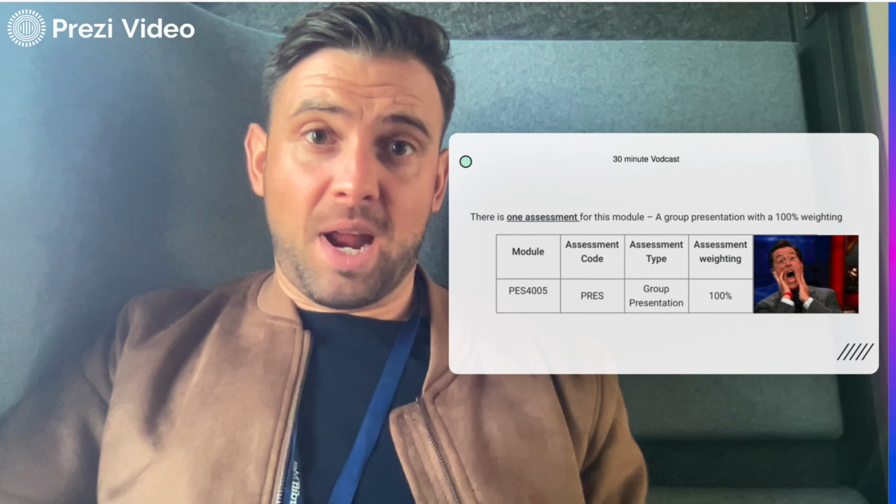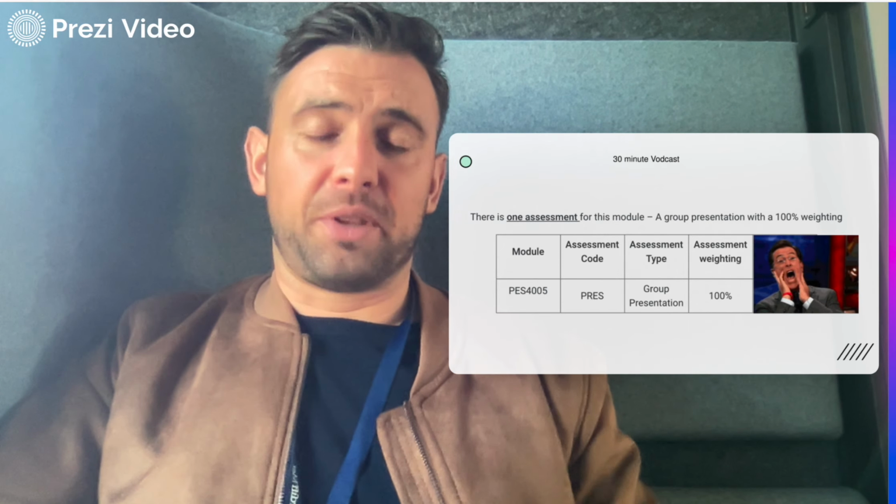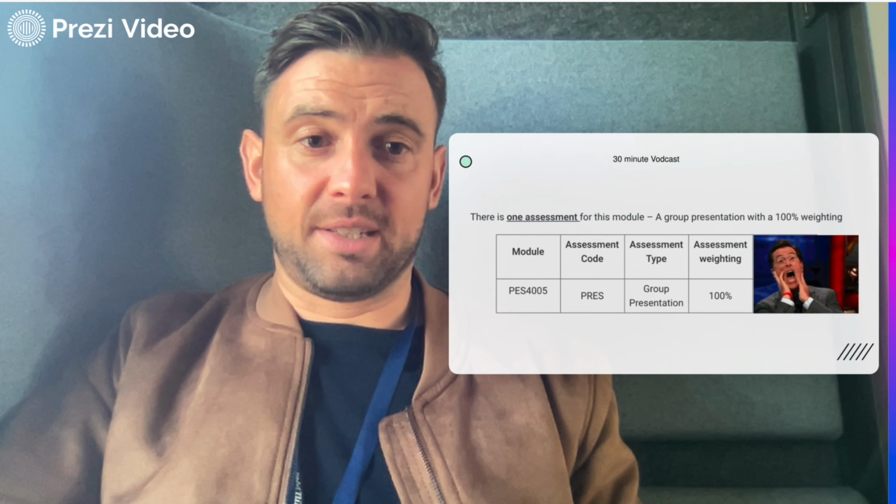So this is a PRES. The assessment code is called PRES. You'll see that on the submission portal. It's a group presentation and it's 100% weighting.